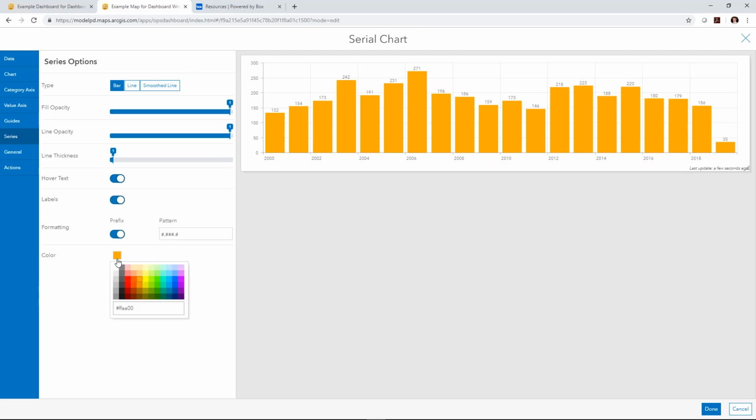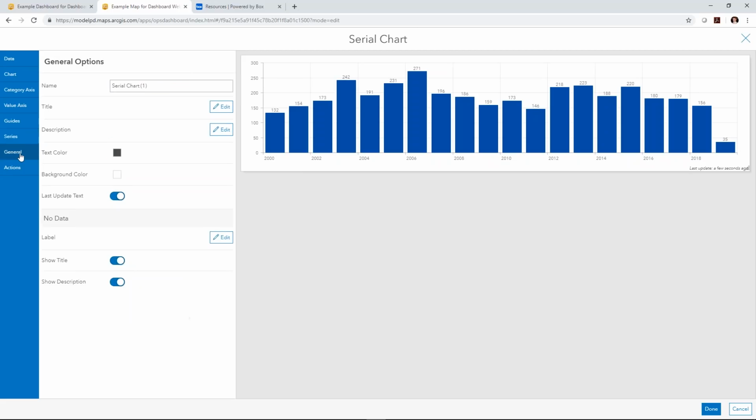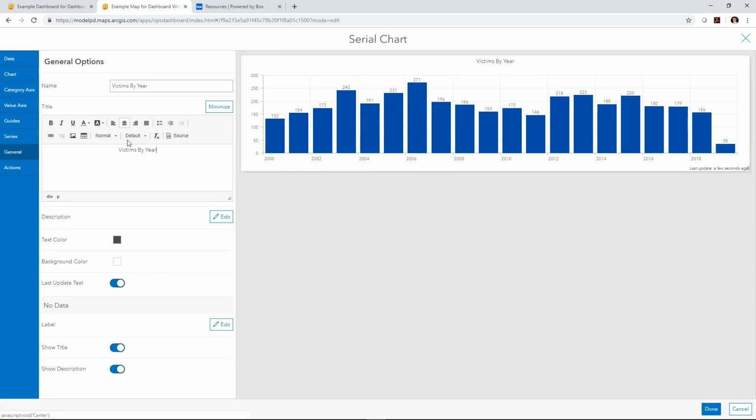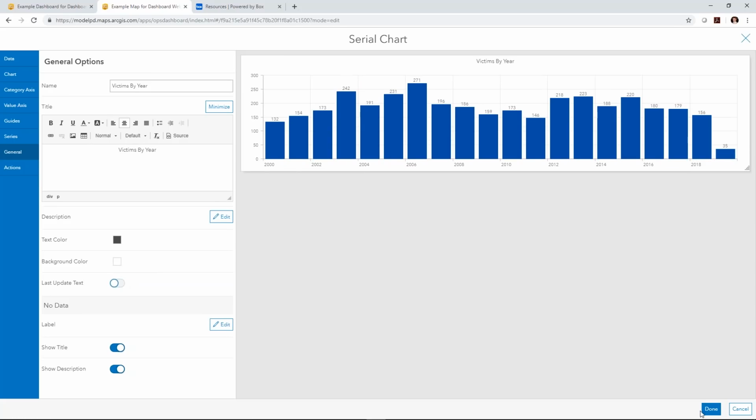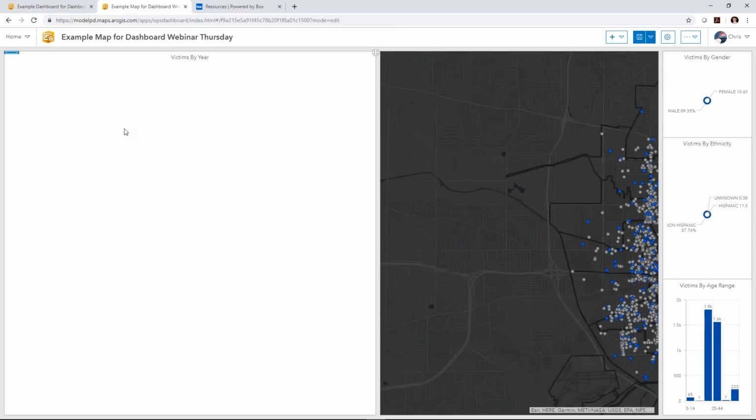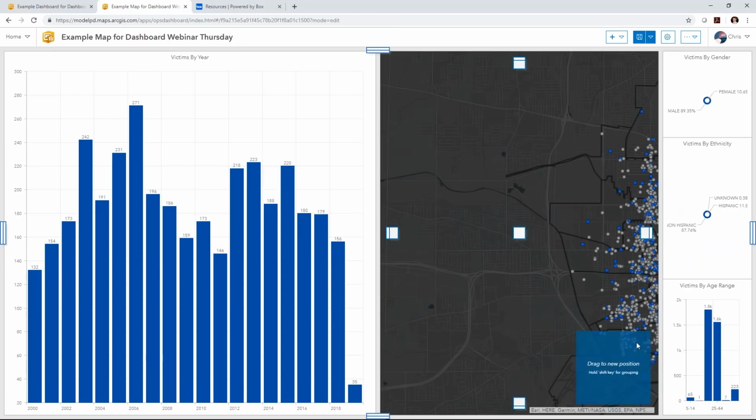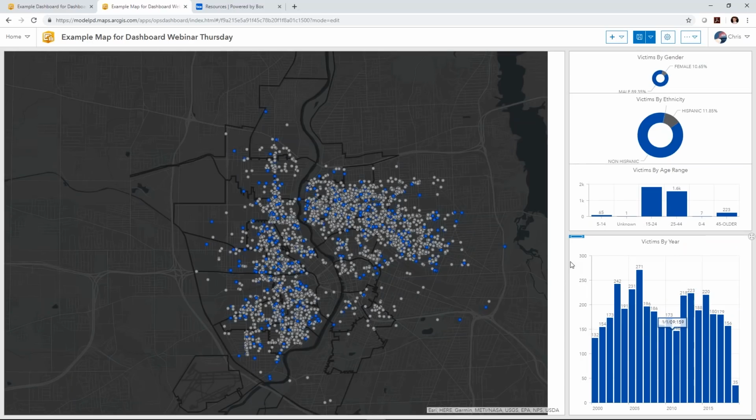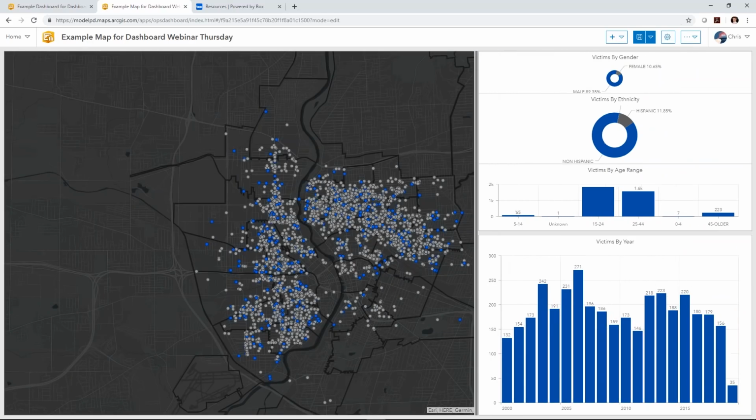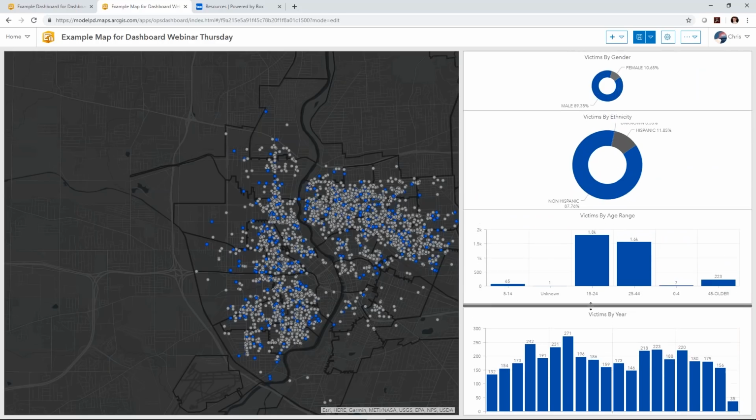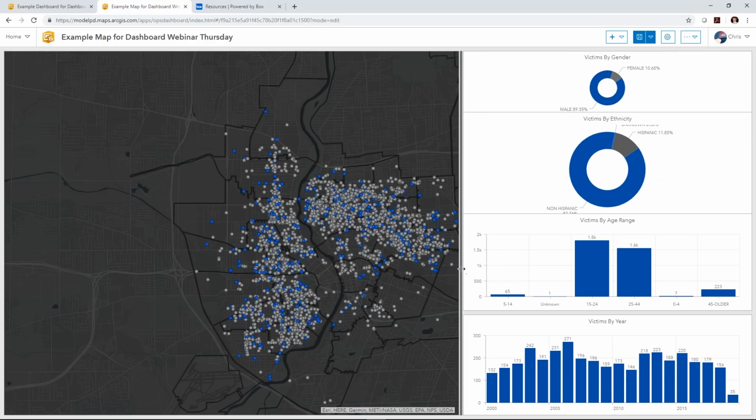Again, I can add labels, change my color, give it a new title. And voila. Now I'm going to take this and I'm going to drag it down to the bottom here, but I don't want to group it because I want it to behave differently than the rest of that grouping area.